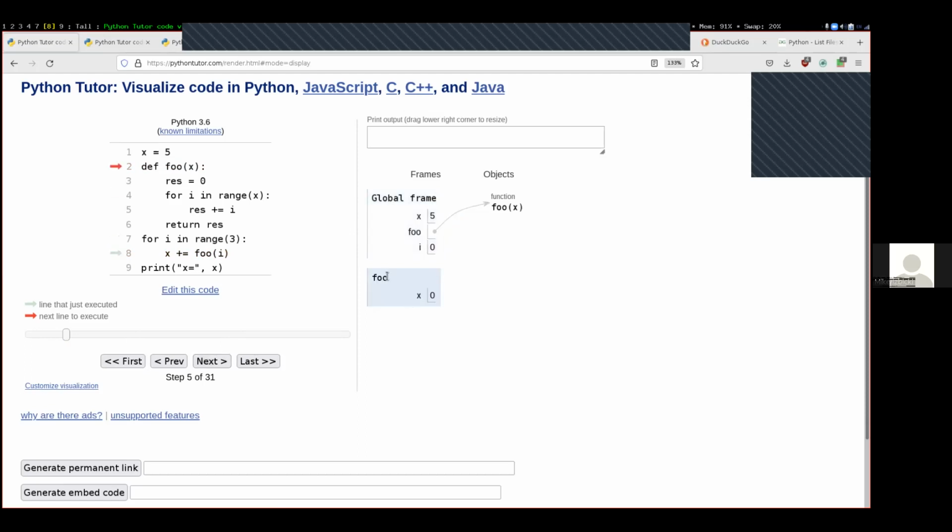I press next, and now we have this second frame down here. That's the foo function frame. And inside of there, x is equal to 0 because x was set equal to the i value right here. Press next again. We create that, one more time, create that res variable. It starts off as 0.